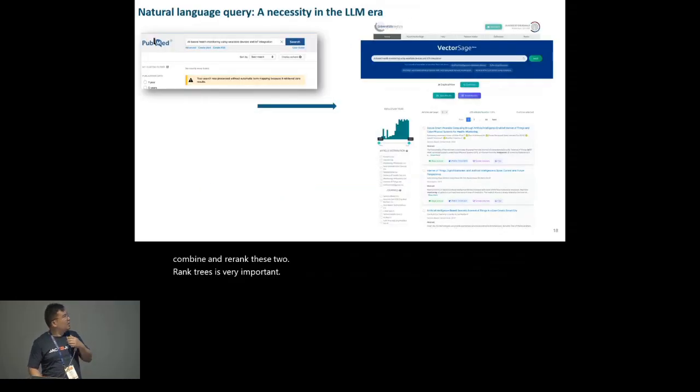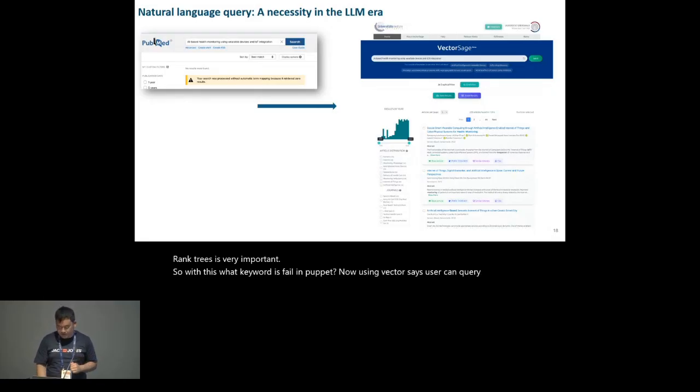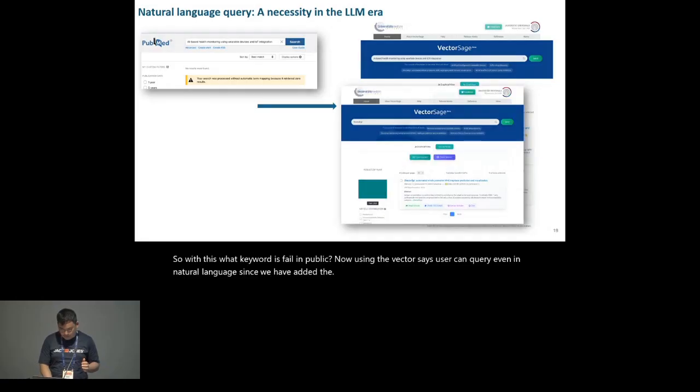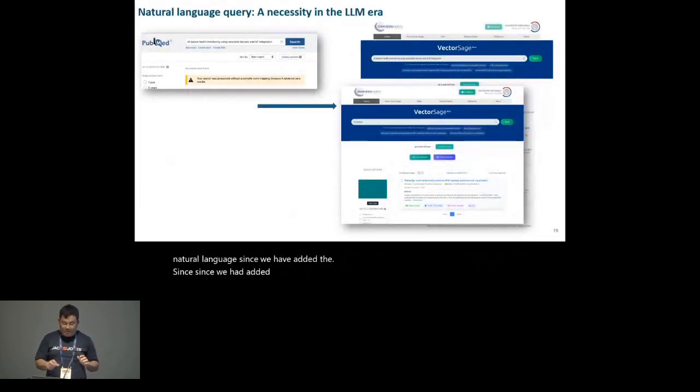So with this, what keyword search fails at in PubMed, using VectorSage the user can query even in natural language. Since we have added the keyword-based search also, even if you put in keywords, it can get the relevant result.